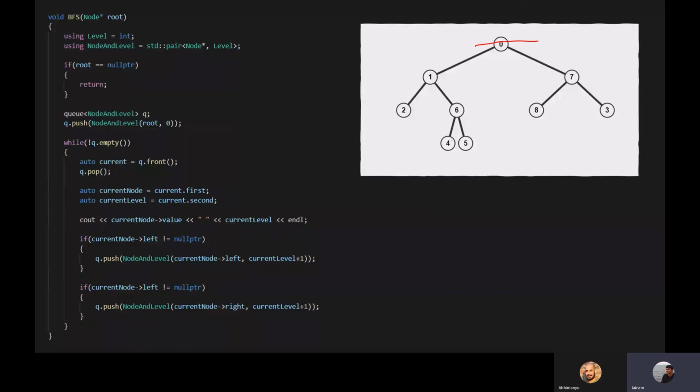Here 0 is the root. So we push 0, 0 in Q. Now we dequeue it here. Then we print 0, 0 as our first level. Then we push its left and right child. So left child is 1 and its level would be 0 plus 1, which is 1. So we push 1, 1 in Q, and we also push 7, 1 in Q. Now this has already been dequeued. Now this loop will continue till Q is not empty.